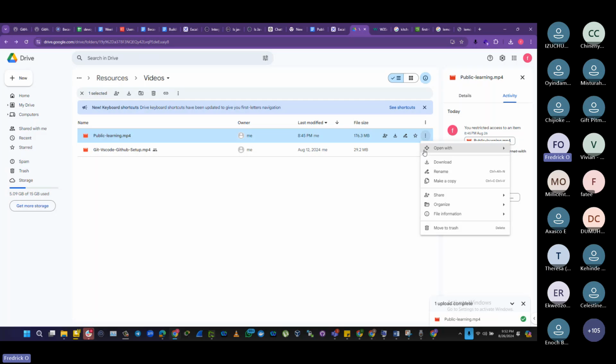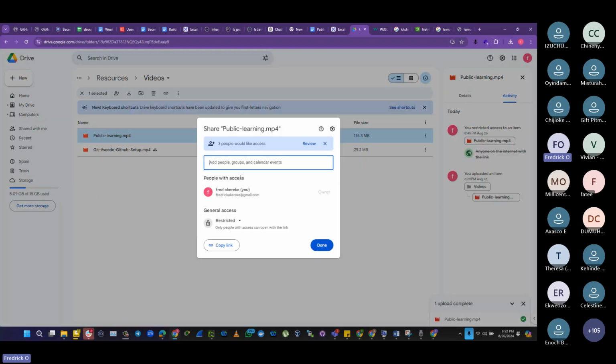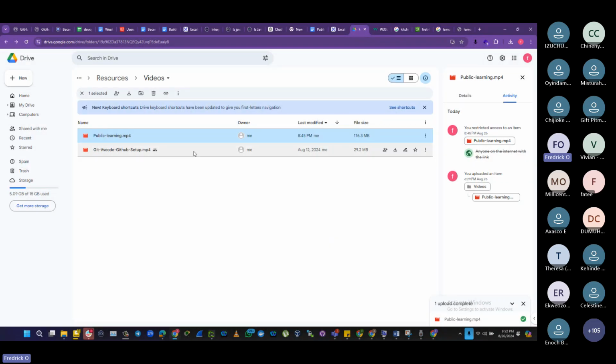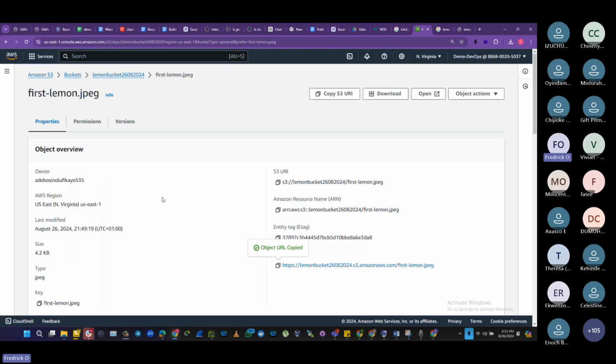You click here and say share. Is it not true? Once you click on share, you can decide who should have access to it. You can put the person's name or email, or you can make it open to anyone. But by default, if I copy this link and give it to you, you will be restricted. That's exactly the same thing. That's the default behavior of every object stored inside a bucket.